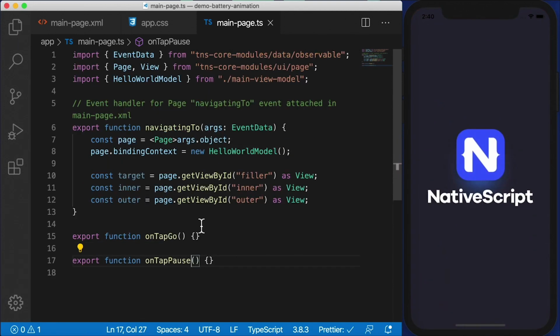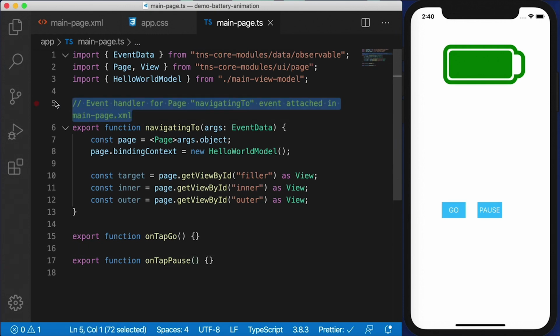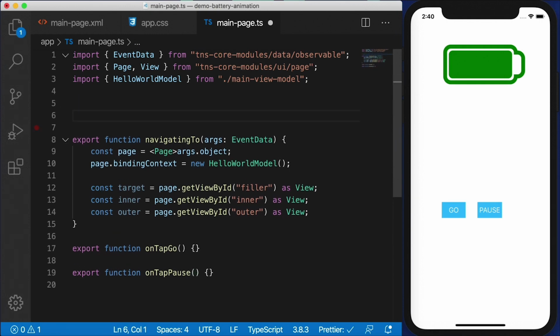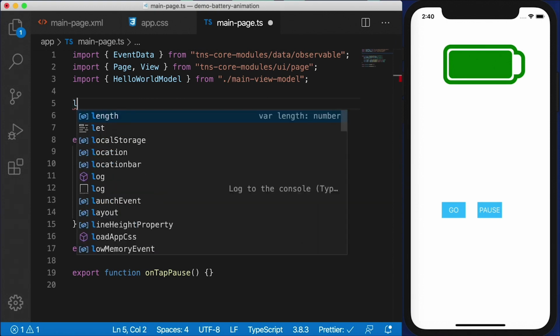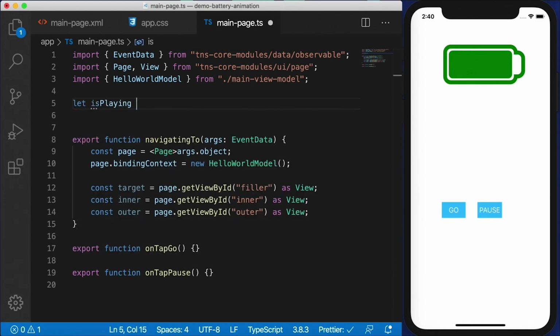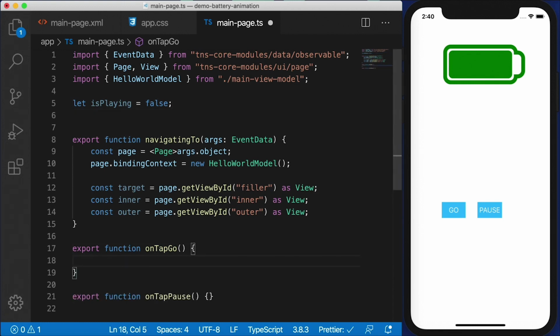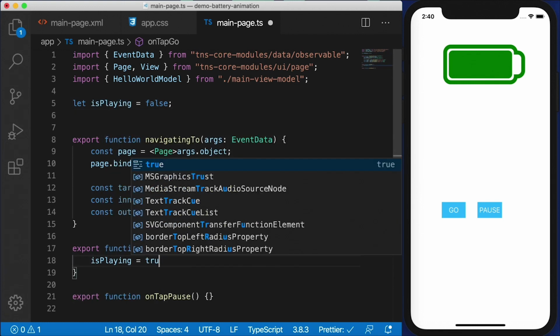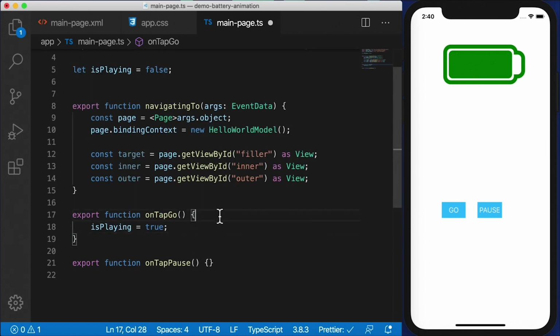Now, in order to be able to pause our animation, I want to keep track of the state of the current animation, whether it's playing or not. So I'm going to say is playing equals false initially. And when I say go, I want to say is playing is true. Well, actually, I want to first check.